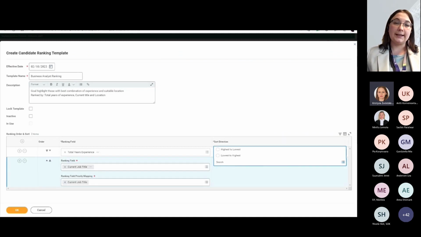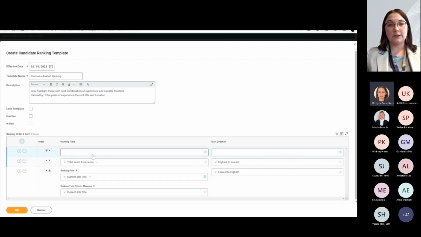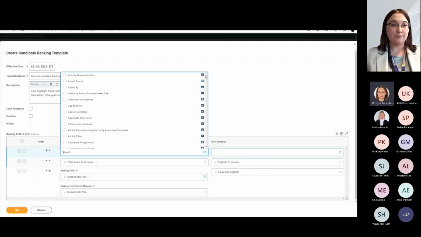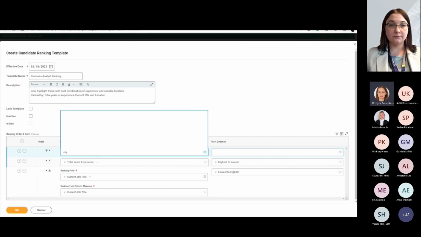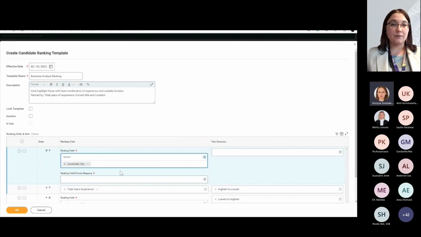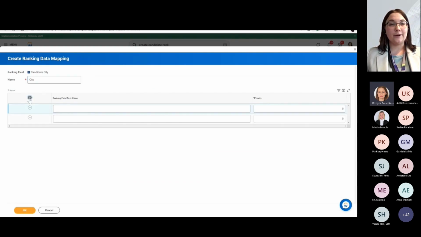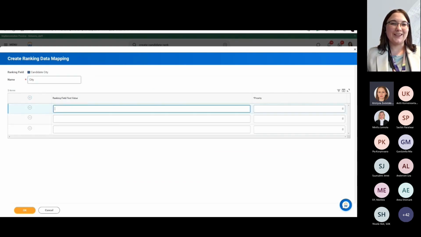And now that my most important, the business analyst title, is number 1, I will sort this from lowest to highest. Then I will rank my candidates by the city. And we are looking for an employee in Australia.